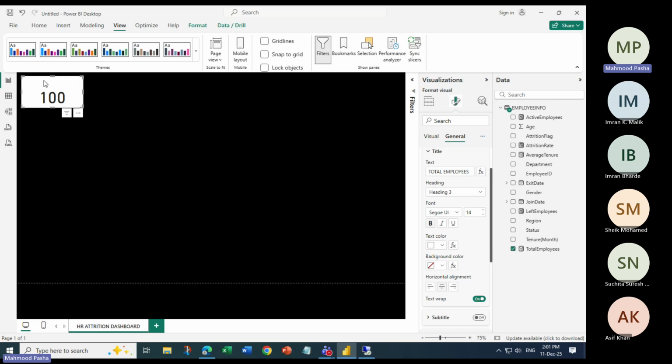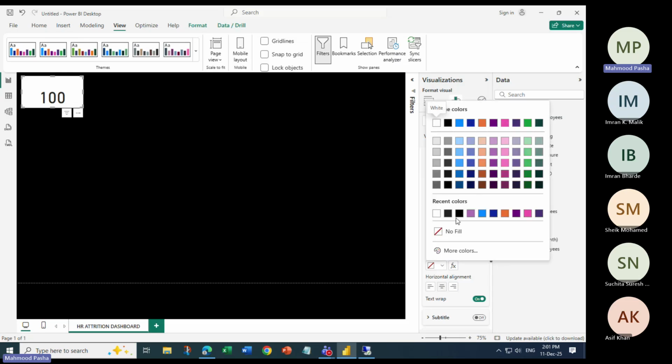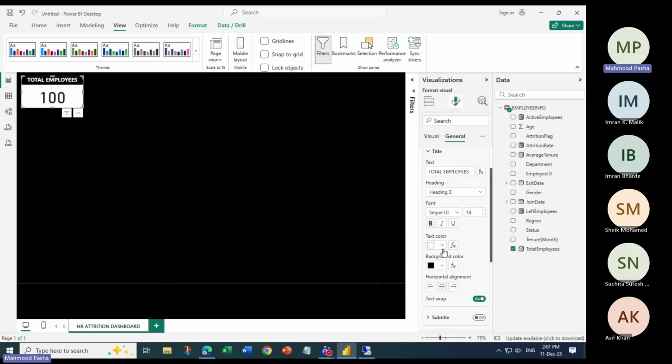So now you can see there is a text, but it is not visible. Okay, we know that it is white. Now there is one option, background color. I can make it black. Now the text color is white, and the background color for this text is black.